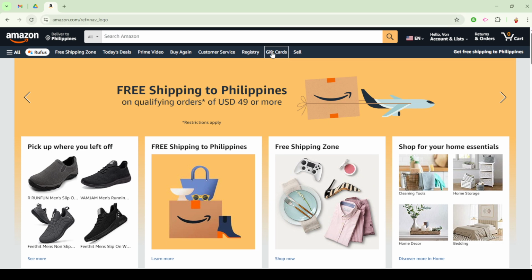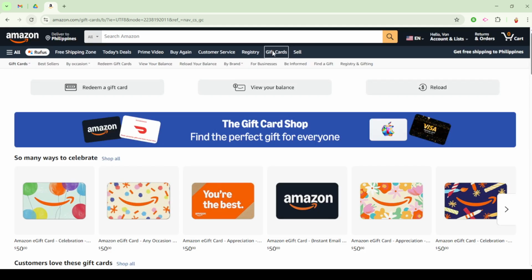But if you're using the Amazon app on your smartphone or tablet, it's no more difficult. Simply open the app and tap on the person icon, which will take you to your profile. From there, find the section labeled Gift Cards and tap on Redeem a Gift Card. It's quite intuitive once you know where to look.